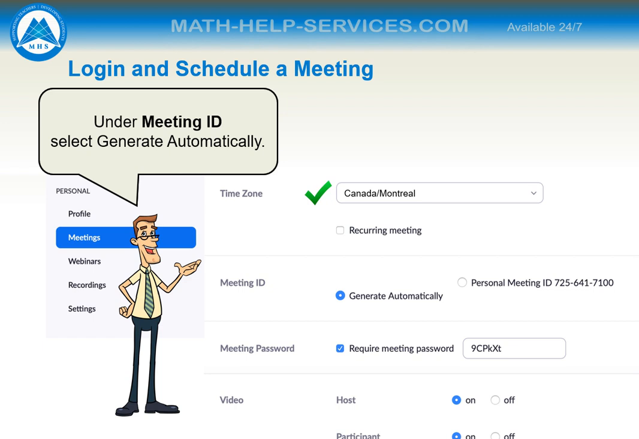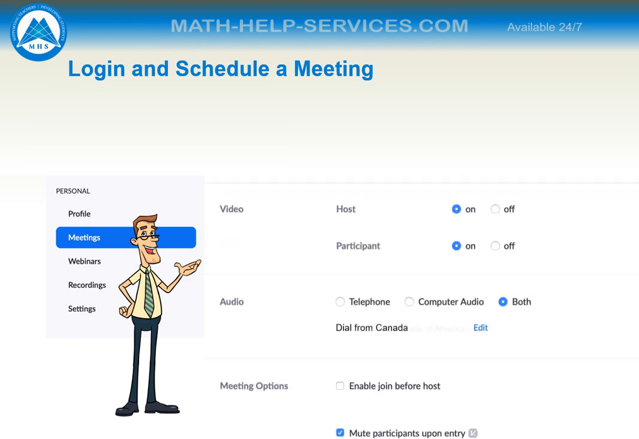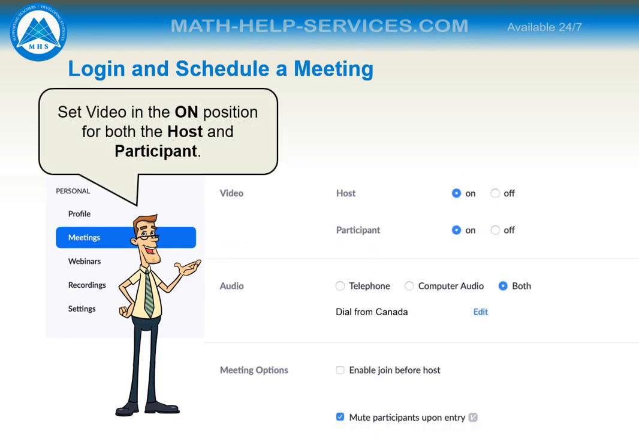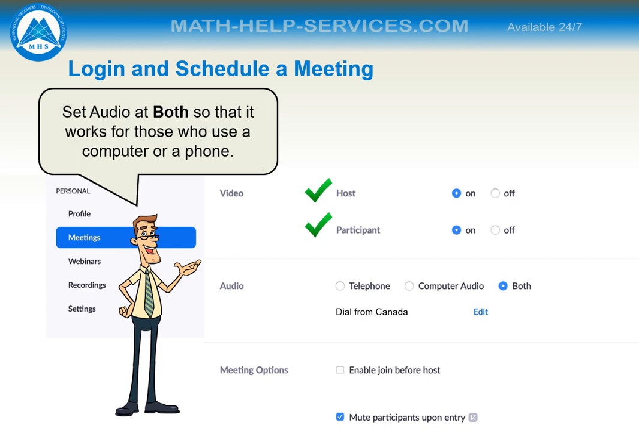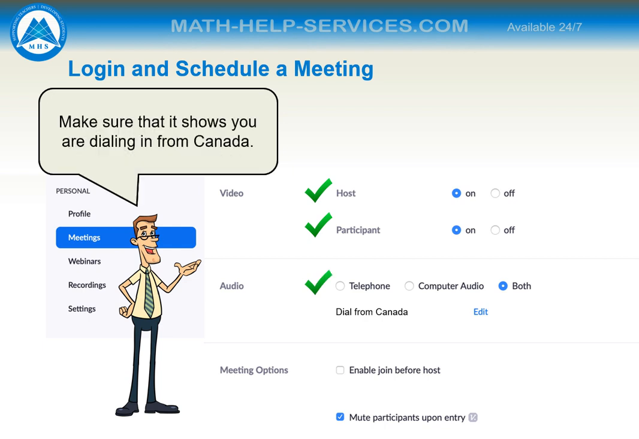Under Meeting ID, select Generate Automatically. Choose Require Meeting Password. Set video in the on position for both the host and participant. Set audio at both so that it works for those who use a computer or a phone. Make sure that it shows you are dialing in from Canada.